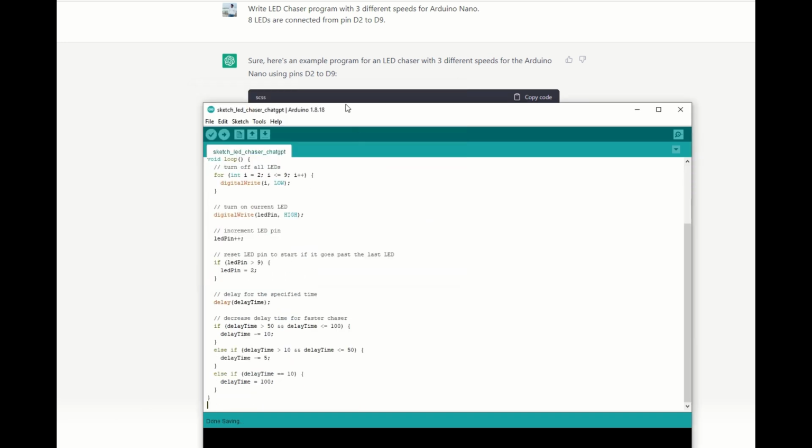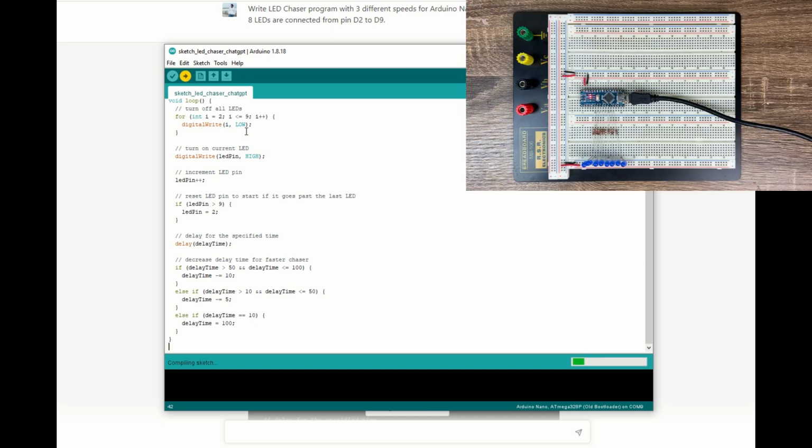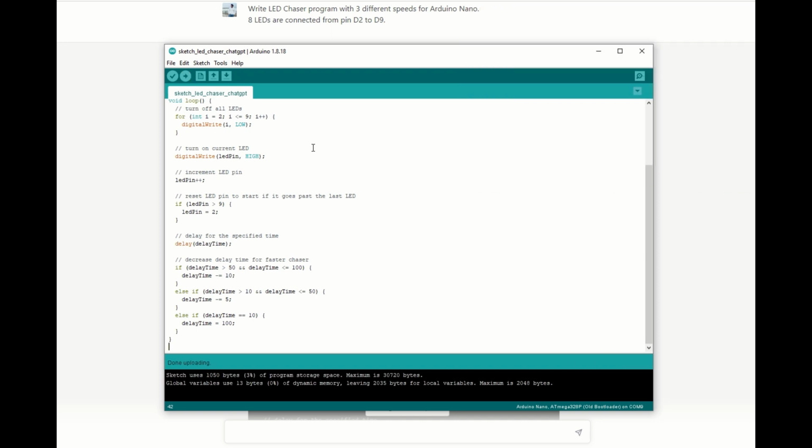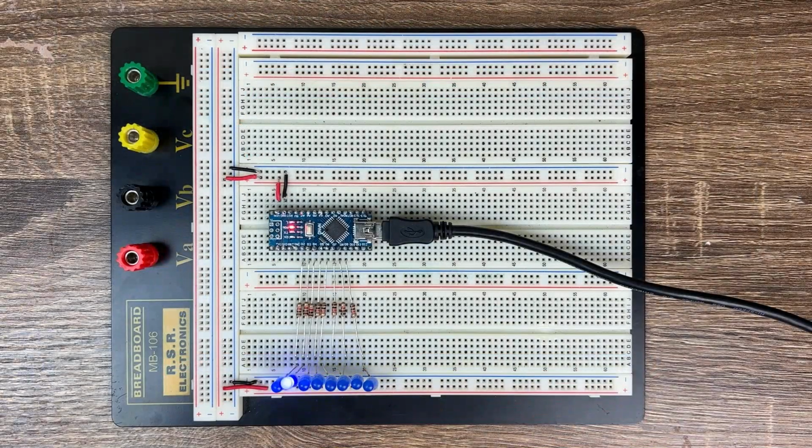Now I'm gonna upload this to Arduino Nano. Can see the LEDs blinking there, it's uploading. There you go, fully functional.